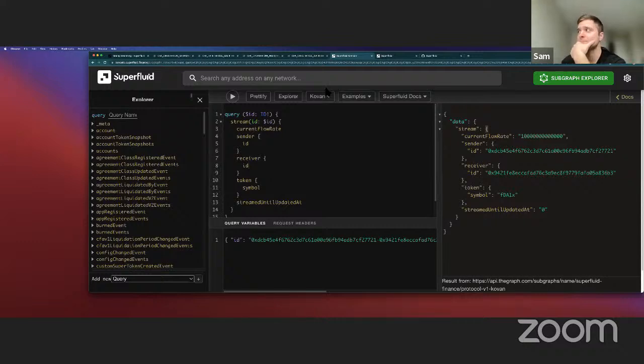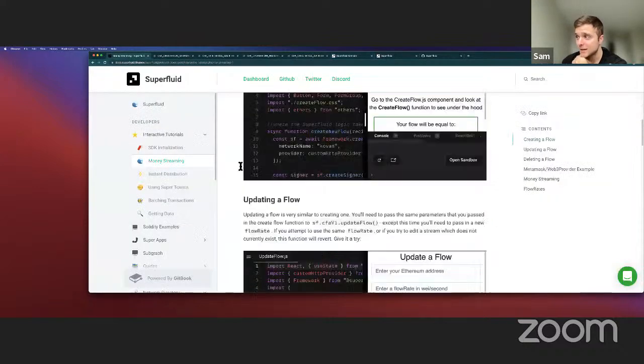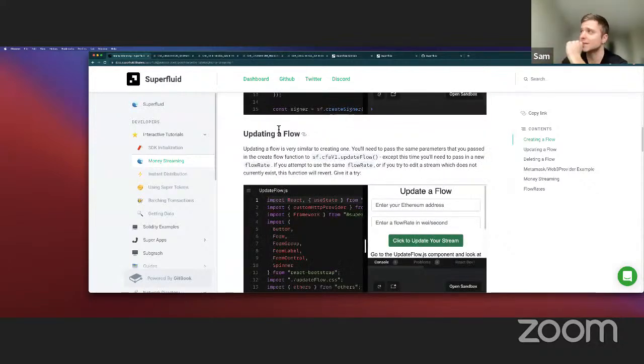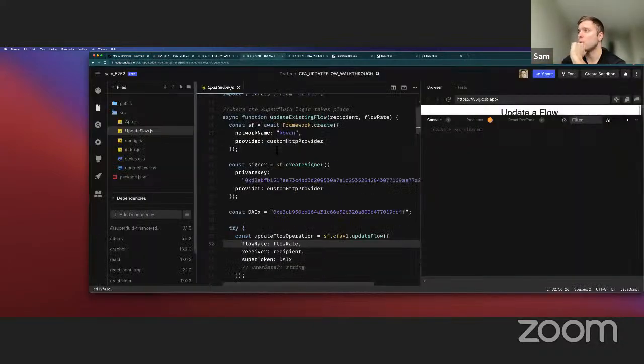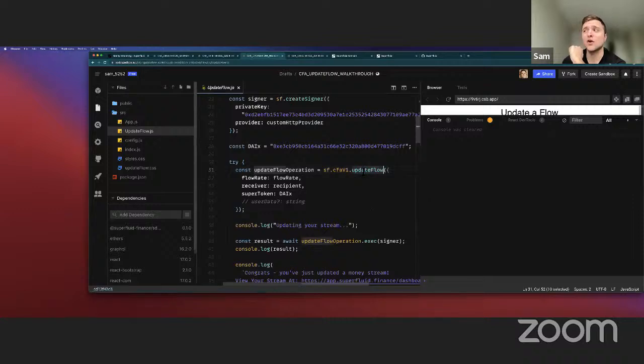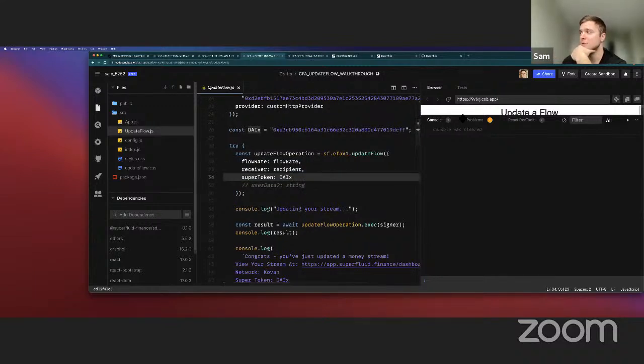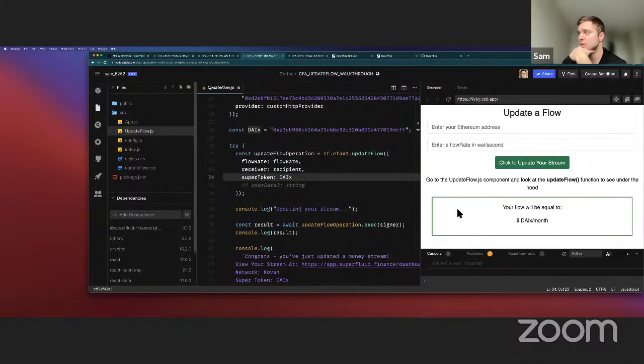We verified that we did that. Now let's go in and update a flow. And updating a flow is very, very similar to what we just did. The only difference is we're just calling update flow instead of create flow. The parameters are the same. You can pass them in the same order. Let me just do this as an example.